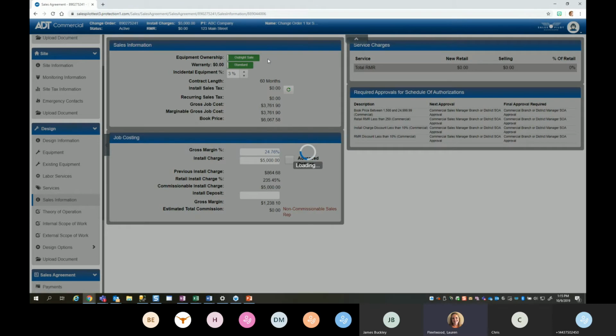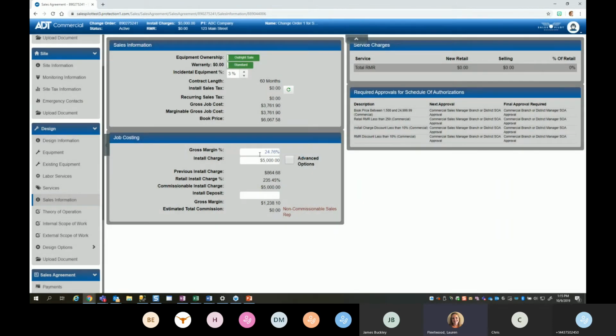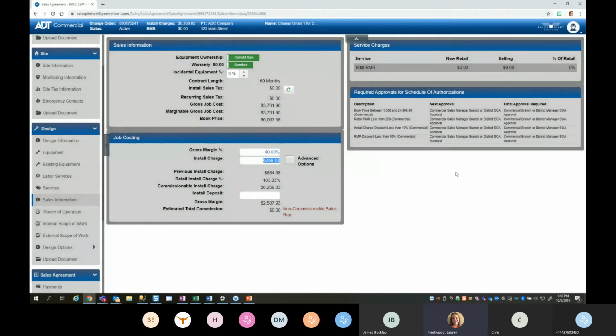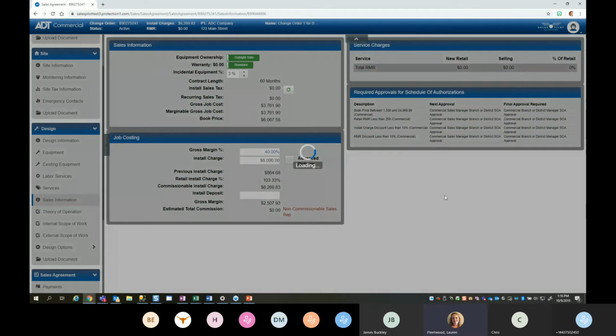And all you do is use the toggle. You can change your gross margin. So if you wanted to make this a 40% gross margin, you just type it in and it will automatically change your install. And vice versa. If you'd rather change the install charge, say the customer has a budget of only $6,000, you can type that in and it will automatically change your gross margin.